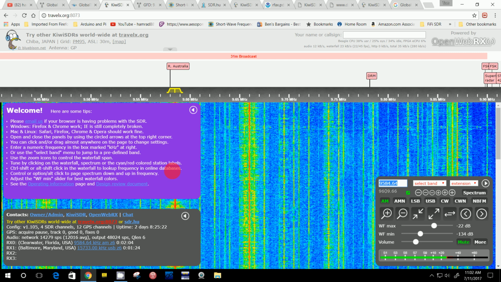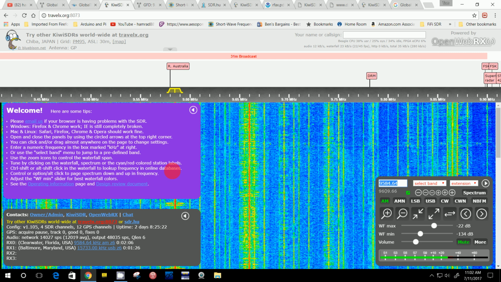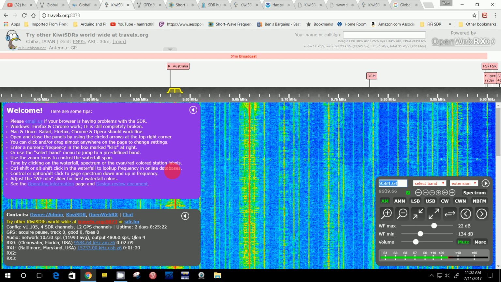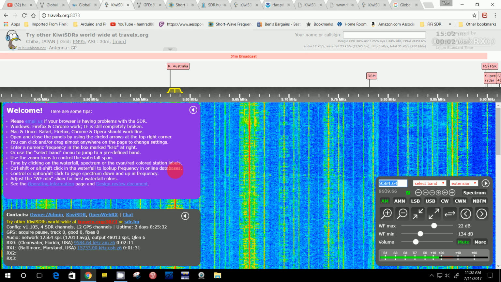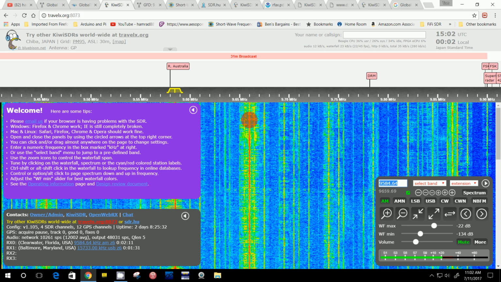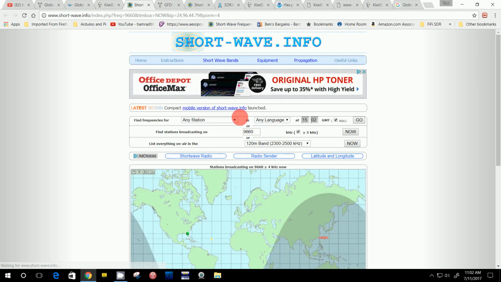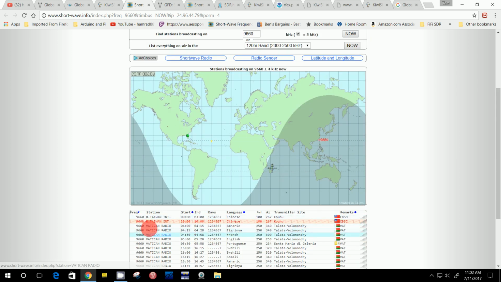So I did, let me see which one. I would try both of them. Control-Shift. So I got Control-Shift, and then I'll click on this frequency right here, and it brings up short-wave.info, and it has the frequency plugged in. Pretty nifty. And there it is, that station right there. And let's see what it is, see if it's China Radio. No, it's Radio Taiwan. Is that cool or what?